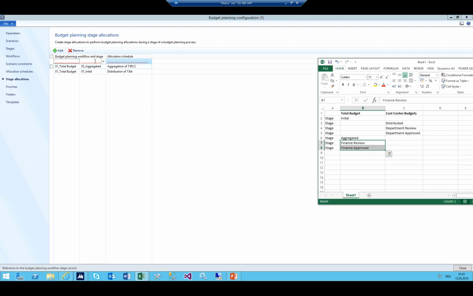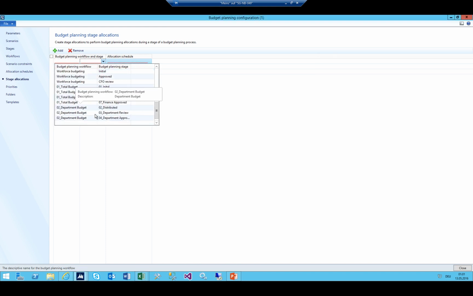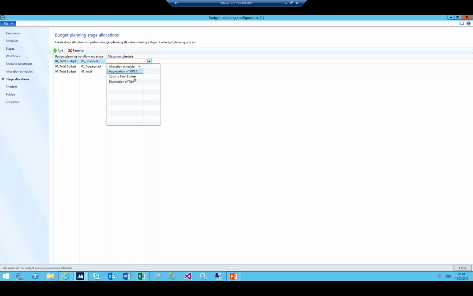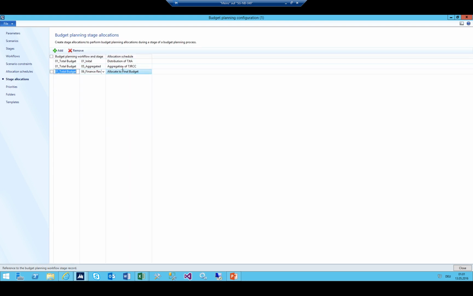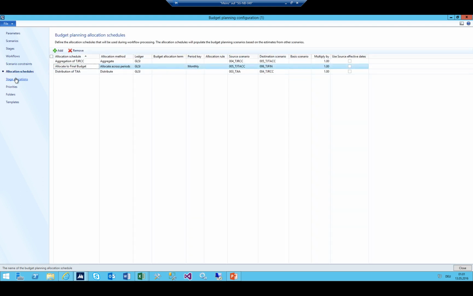What else? Well, at the stage between finance review and approved, he should do the copy of final budget. Let's call it allocate. Good, perfect. So now AX knows at what point he needs to do which allocation schedules.